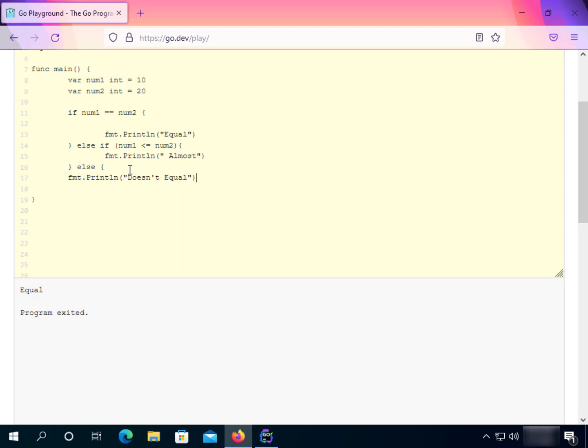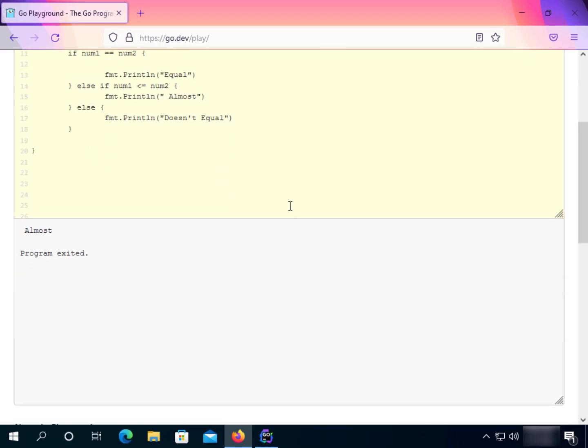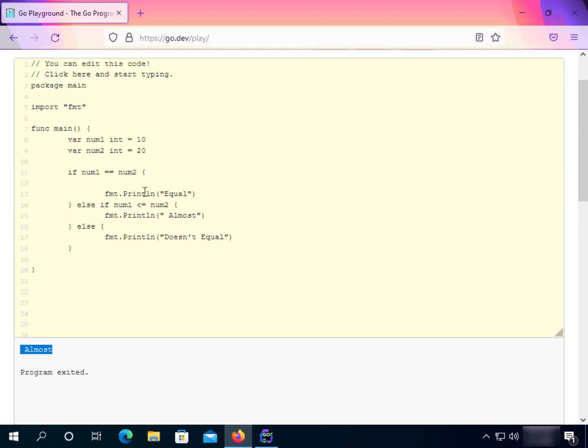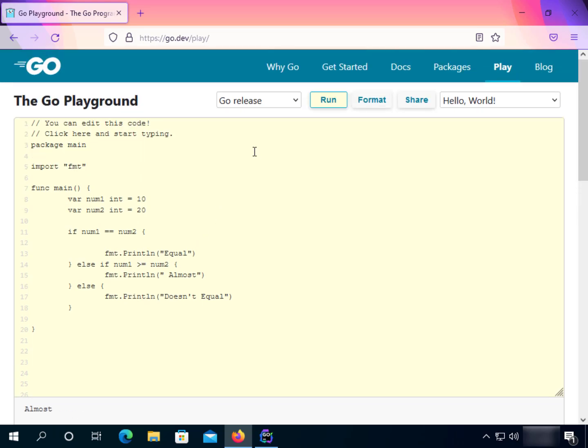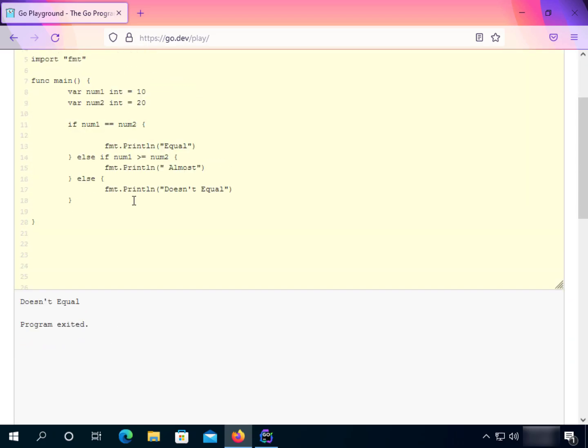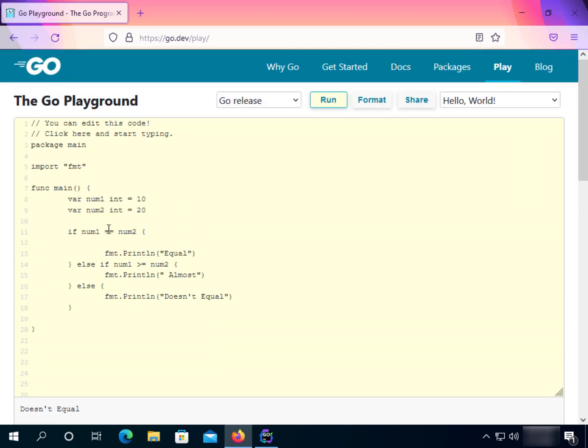Let's go ahead and run our code. You can see it says almost, because it doesn't equal, but num1 is smaller than num2. If you go here and say if num1 equals or is bigger, see, it says doesn't equal. I guess you get the idea. If num1 is smaller or equals, we can go ahead and run.